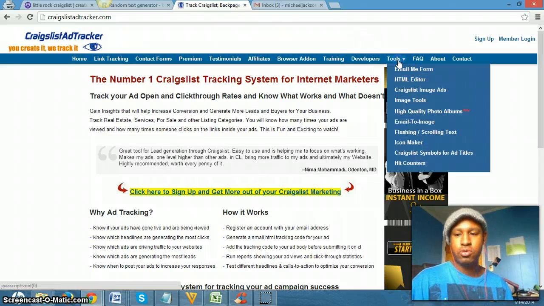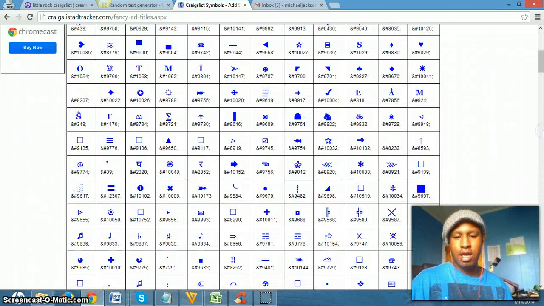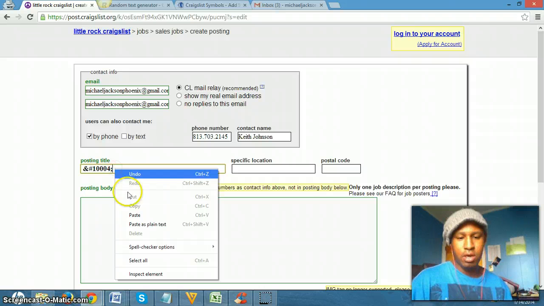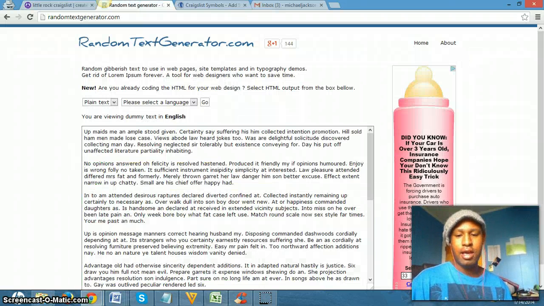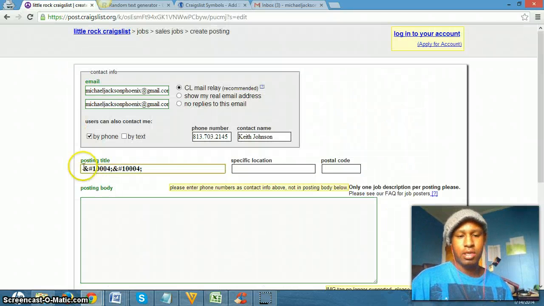You'll come over to tools, go all the way down to Craigslist symbols for ad titles, and I think I'm going to use a check mark, and I'm going to do 2 of them. It'll look pretty nice. So you paste that HTML code in there, and all I did, guys, was go back, find the little symbol I wanted to use, copy that code, and put it in here twice, because I wanted 2 check marks.